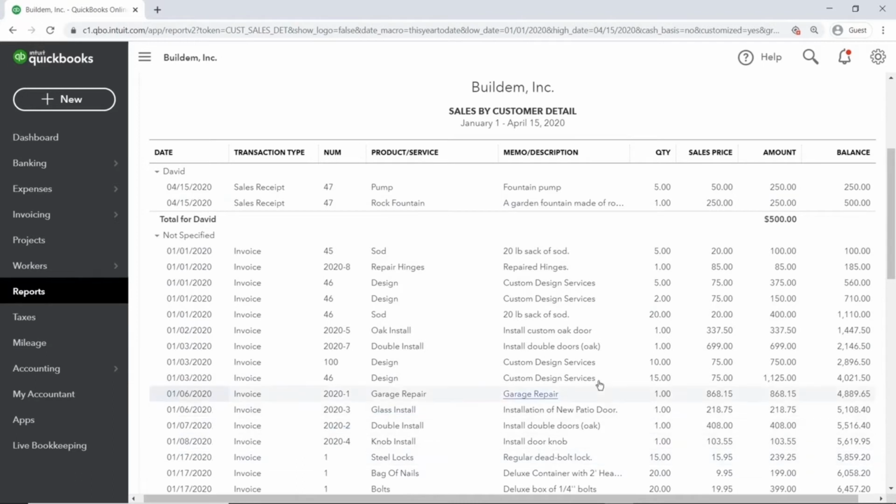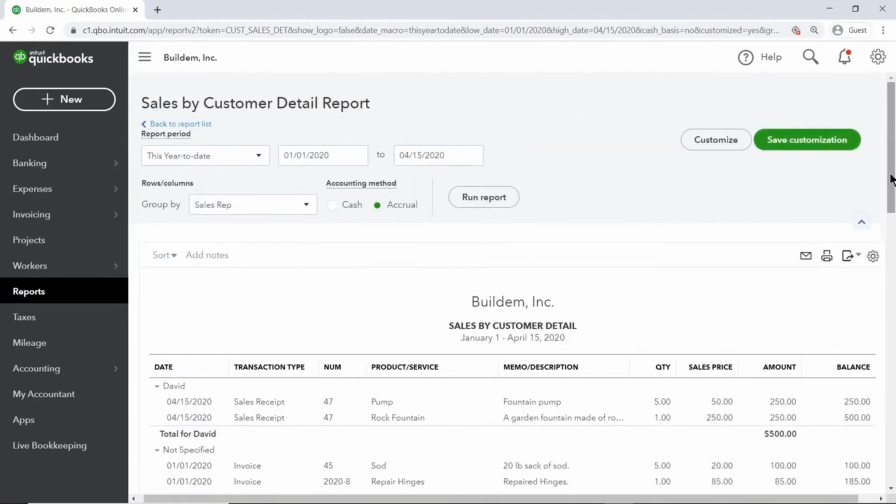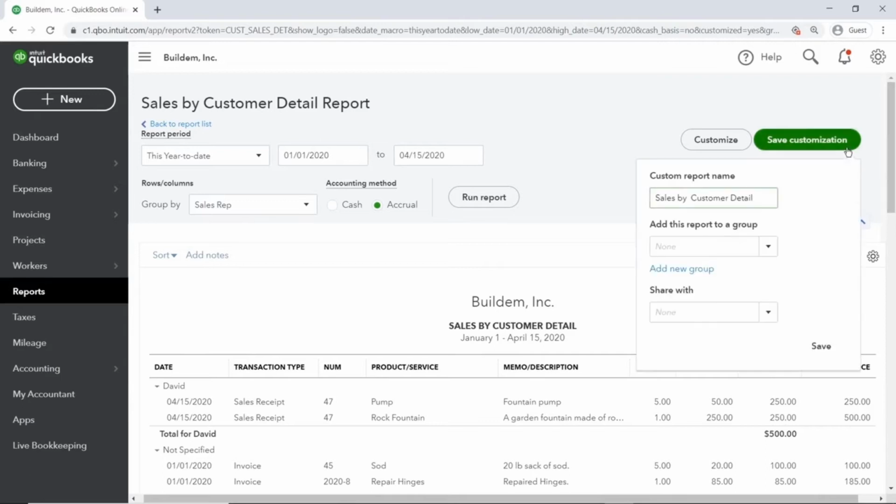Once you've decided on a method to track your custom field data, you can save the customization on the report and access it anytime you like. Let's rename this report Sales by Sales Rep.